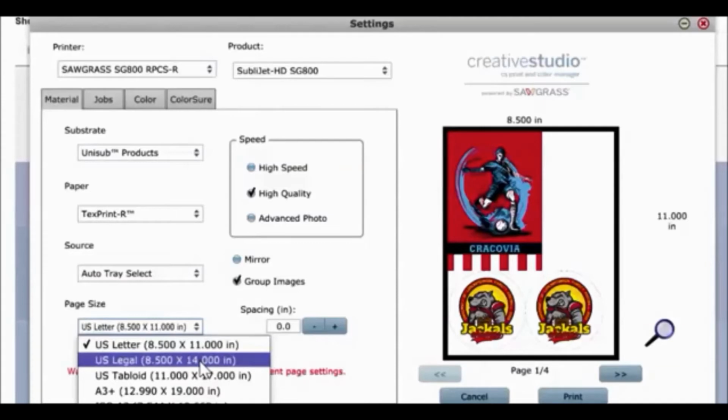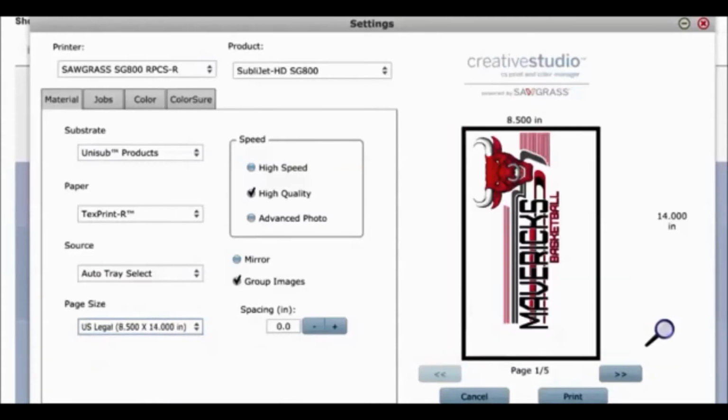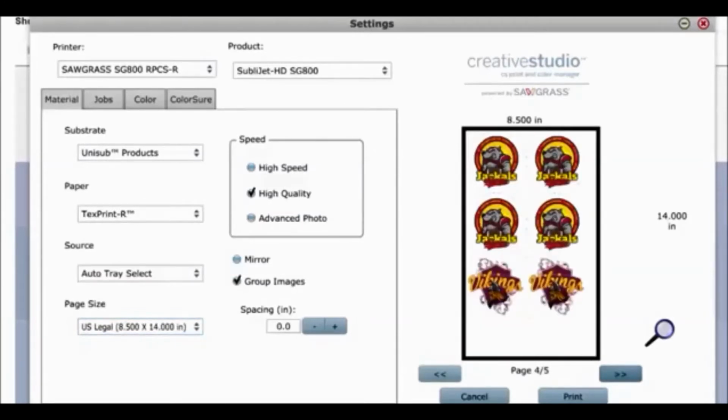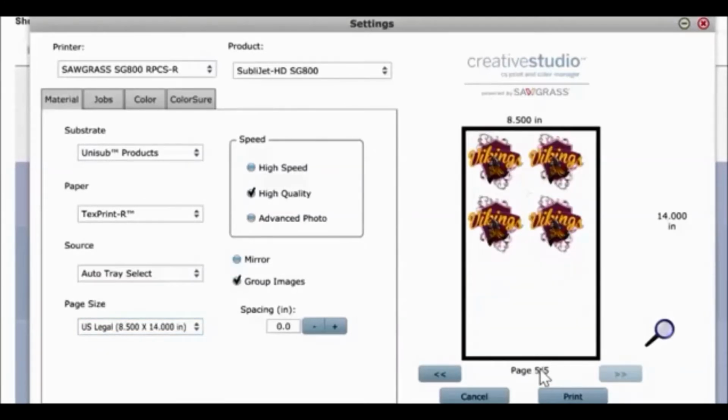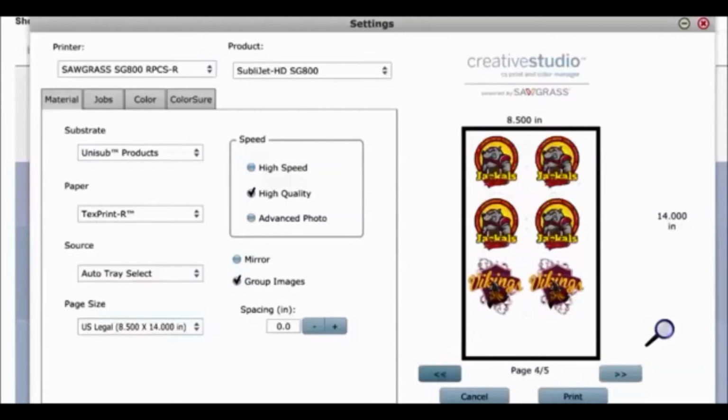In this case, we're going to go with 8.5 by 14. And in this case, it is now large enough to accommodate all the products. We have a total of 5 pages instead of 14, and all the product images are accounted for. This has all been done automatically.